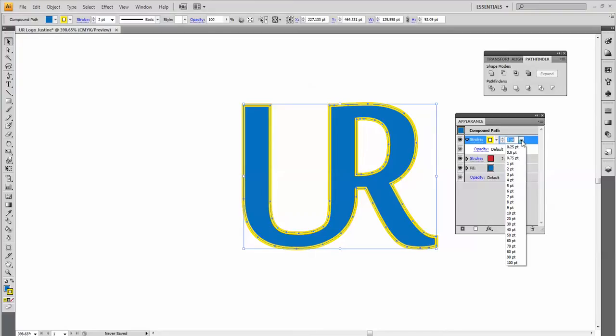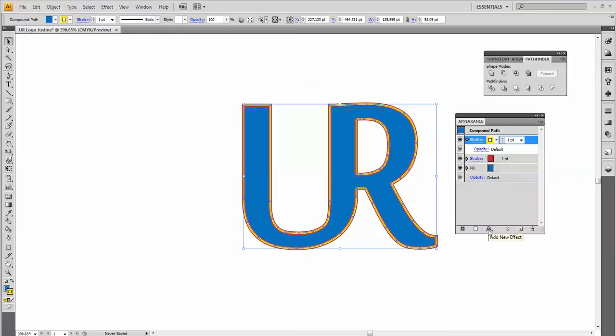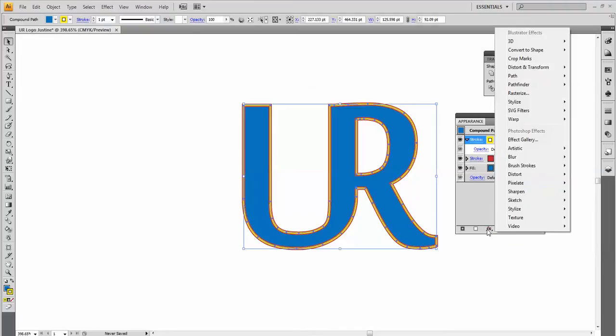Well, one thing that I'm going to do is make the size smaller. I'm going to make it size 1. But now it's on top of the red stroke. I want it to be inside. So in order to do that, I have to go down here to the FX button, choose Path, and then Offset Path.